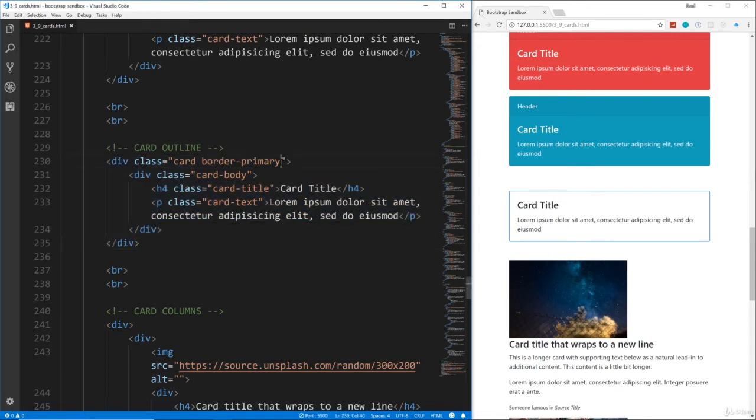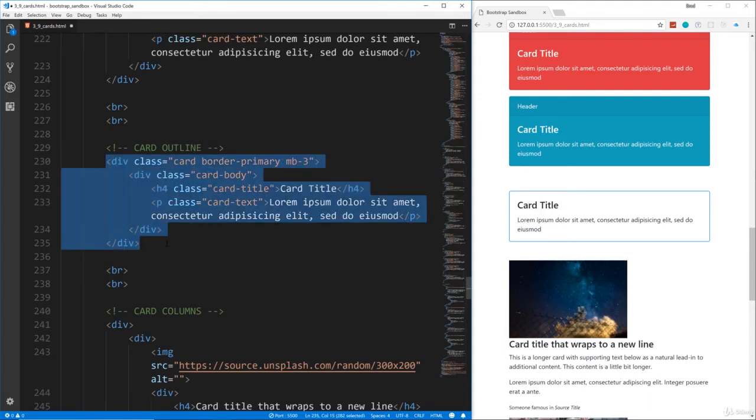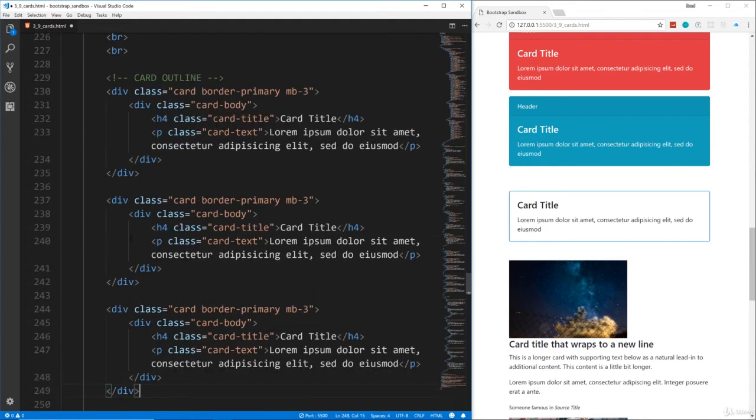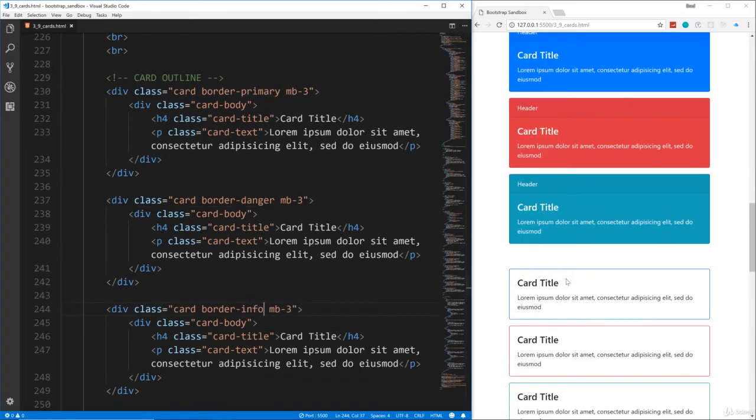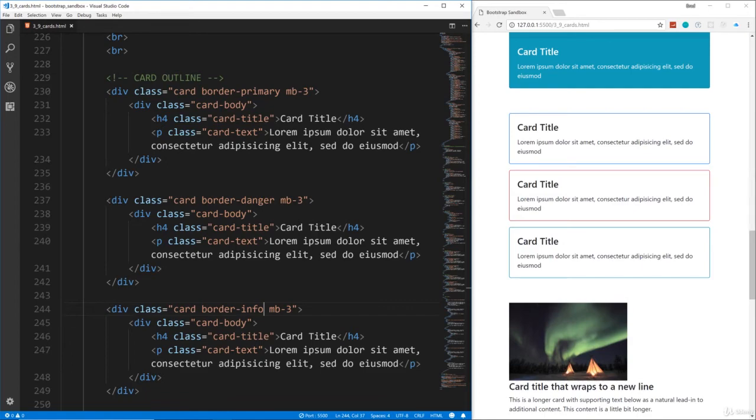I'm just going to put a margin bottom 3 here. Copy. So we'll do danger, info, and there we go. So now we have some cards with some outline colors.